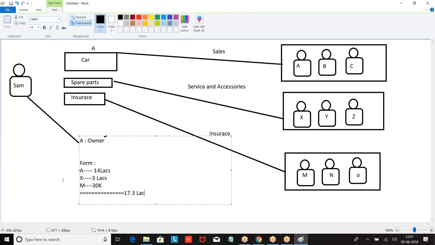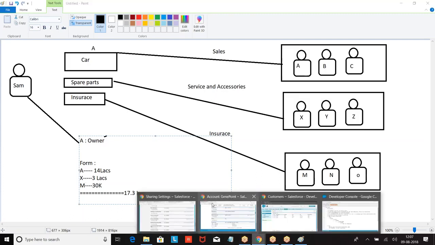Now, this guy is not an owner, but still he requires access to this record. M is not the owner, but still requires access. OWD says private. That means only the owner can see. Now who can see? X can also see, M can also see. That is how you are getting extra access on the record. So look at the point.